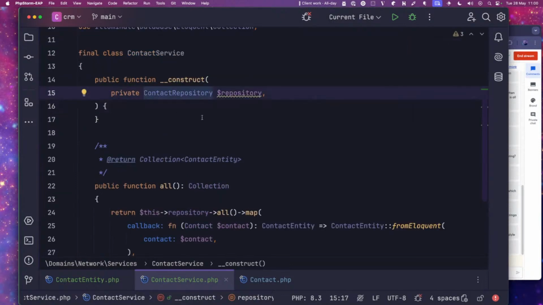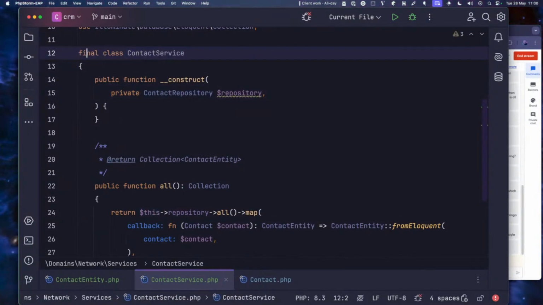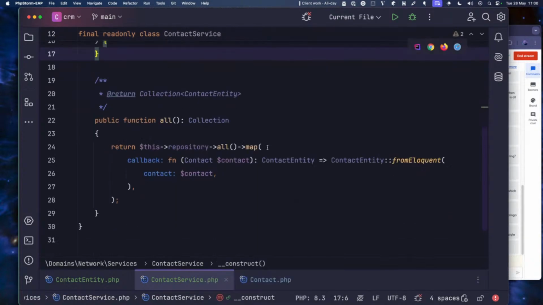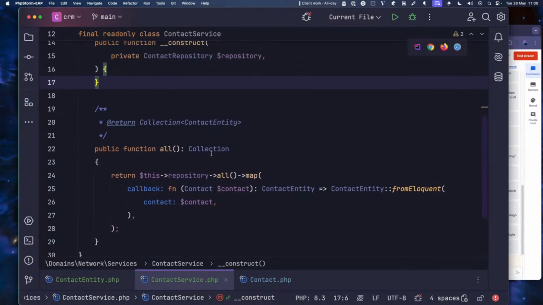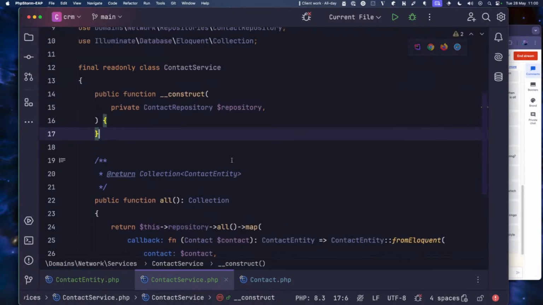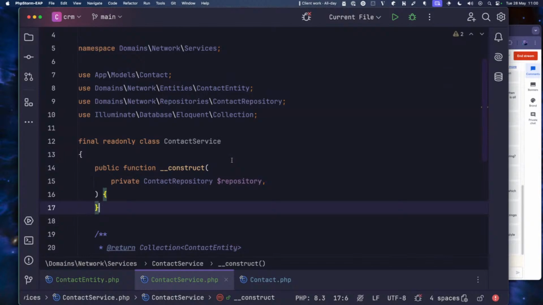Okay, so this can be read-only. Actually, the whole class can be read-only for now. There we go. So we can get all contacts, which is fine for now.